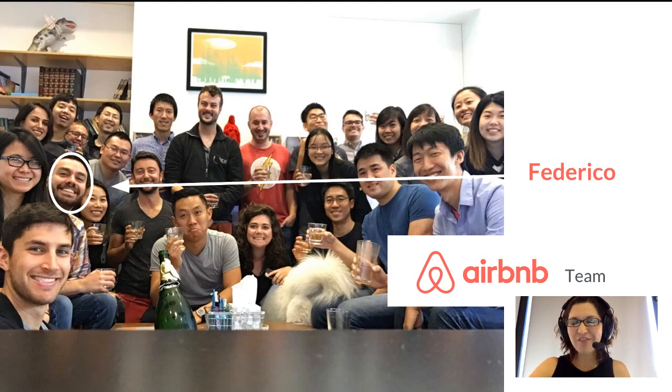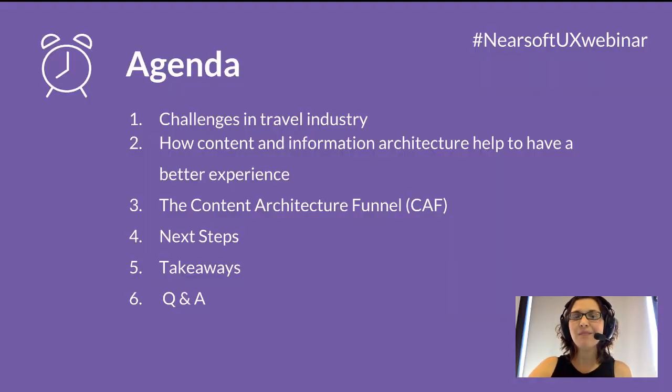Today's agenda is looking at the general challenges of the travel industry. Both Miguel and Fede will have some insight there. And then, of course, how content and information architecture can help have a better user experience. And one of those ways to manage and frame your information is by using the content architecture funnel, which is going to be the main thing we look at and use today. We'll go through the next steps and the takeaways. And I believe we won't be having the Q&A at this time just because this particular webinar is not live. But so let's get started.